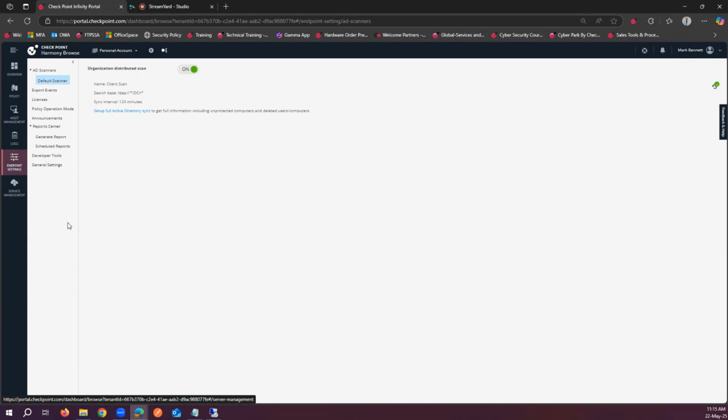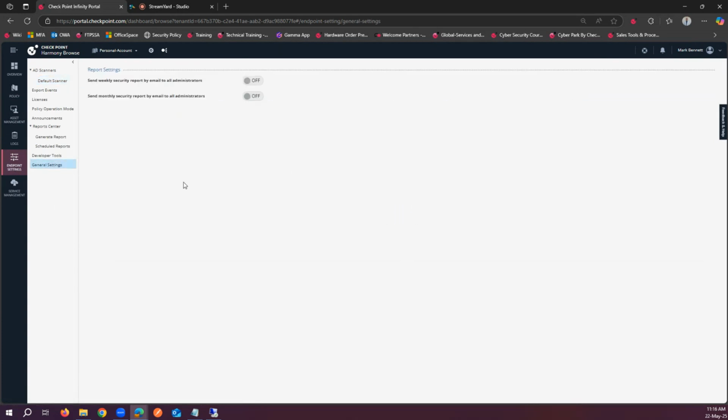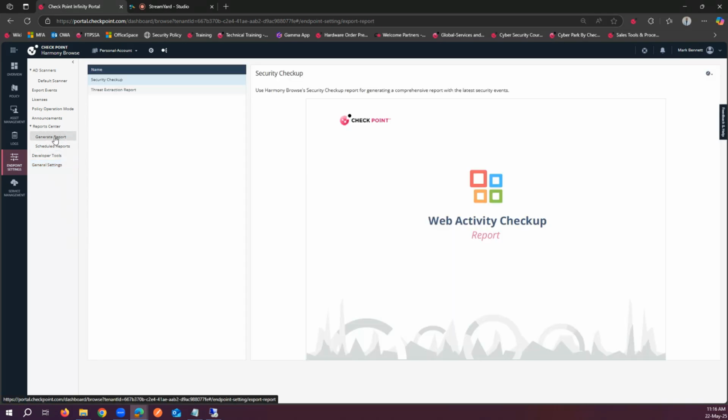Let's go into endpoint settings. If we go into general settings, you can set up weekly or monthly reports. You can schedule them as well, and they can be emailed to all administrators. We can also generate reports right here in the report center on the security landscape of what's going on that Browse is seeing. So kind of a general security checkup, if you will, but we can also deep dive into specifics of what people are encountering out in the wild.